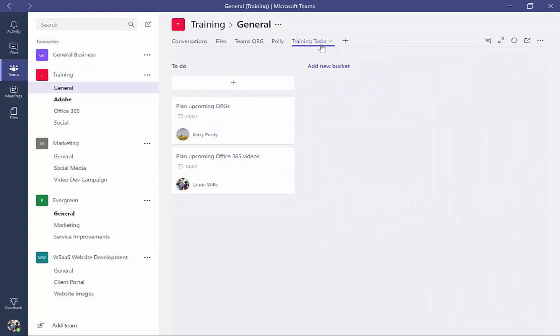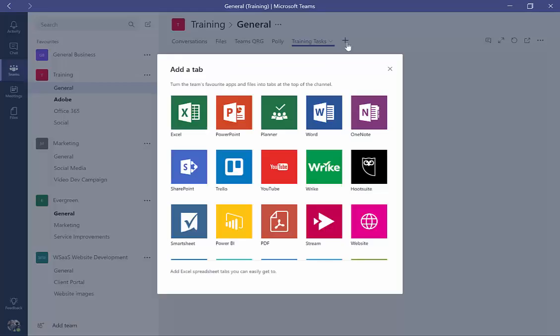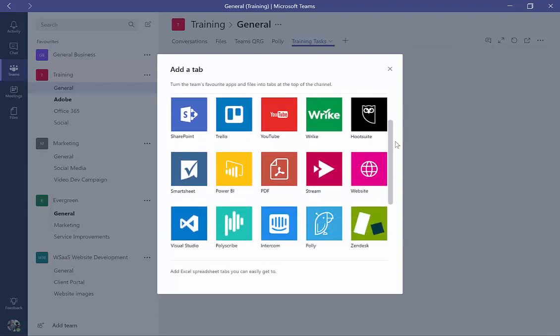So we can choose to add these tabs for all sorts of different functionality. If I click onto the plus here, we can see some of those choices that we get. So we can link to Microsoft type content, to an Excel file or a PowerPoint deck as I did. And then also there's the option of linking to third-party apps and tools as well. And if I scroll down, you can see some of the other apps that we can choose to link to, such as Trello and YouTube, for example.